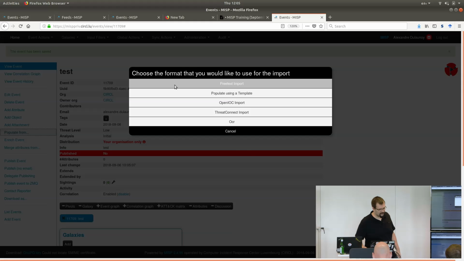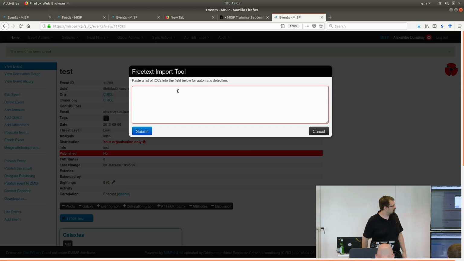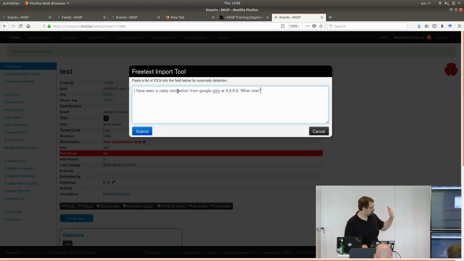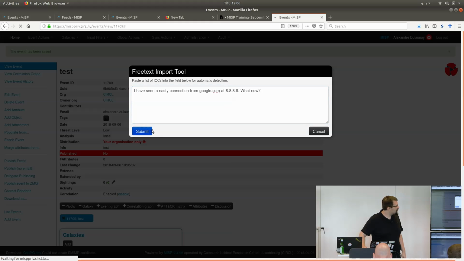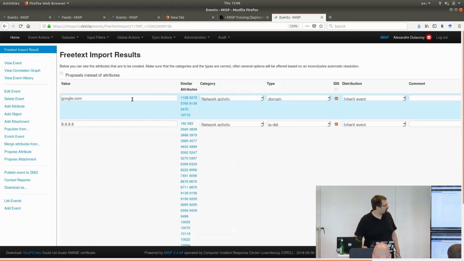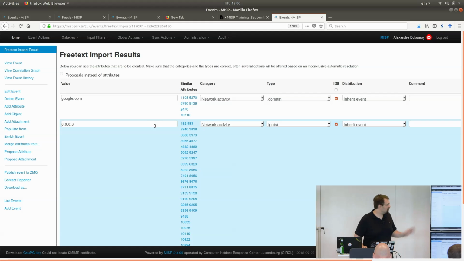If you go to populate from and then click free text import tool, you get this little text field where you can paste whatever text blob you have, and MISP will try to figure out what it's dealing with. You paste any text in there, you click submit. MISP will try to parse it. It will say, oh, I found a domain in there, google.com. I found an IP address in there, 8.8.8.8.